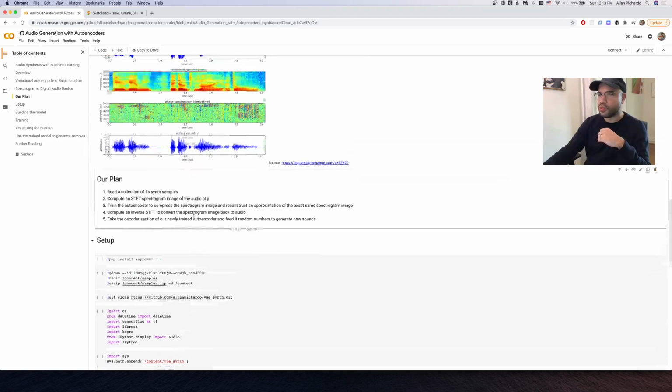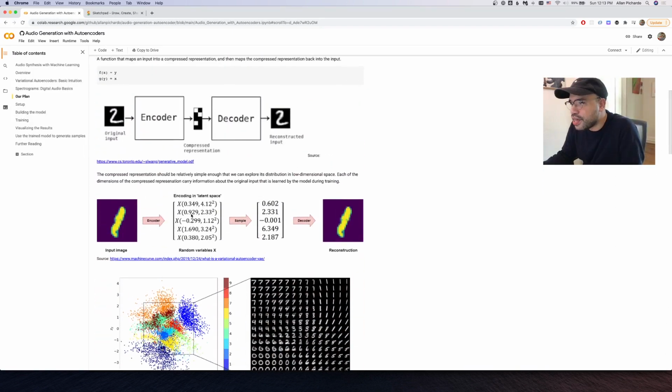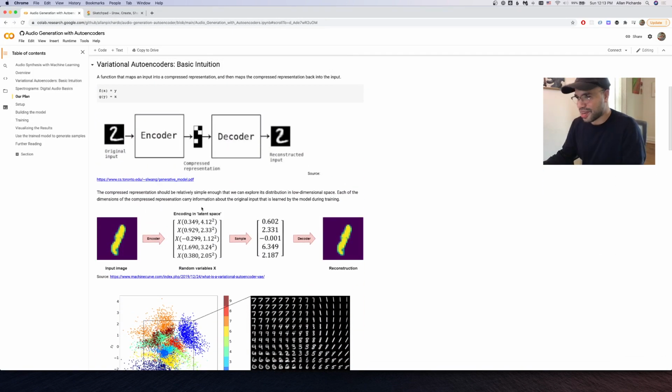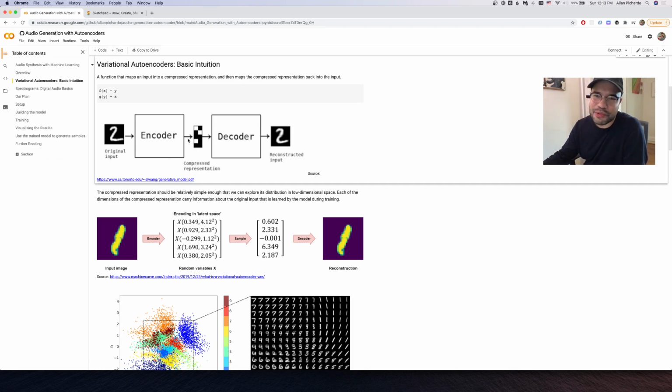When the VAE is completely trained, we'll be able to cut this in half so that we only have the decoder part. That's really what we want. And as input, we just give it the 8 values. And as output, it just gives us a sound.